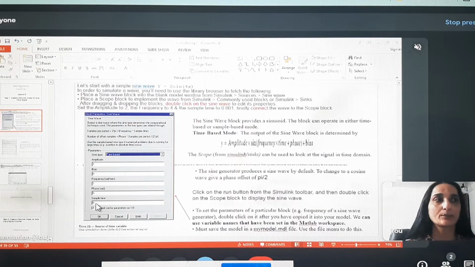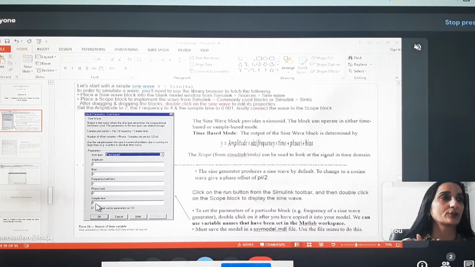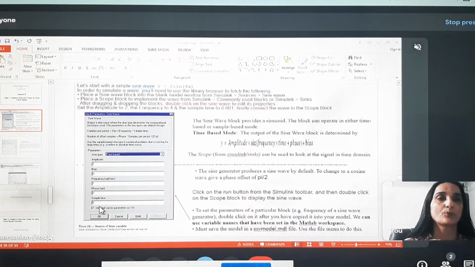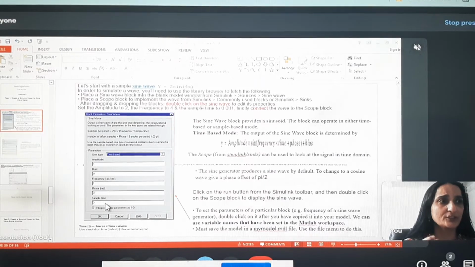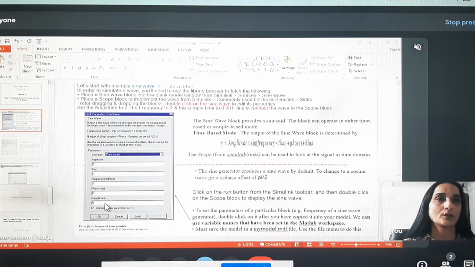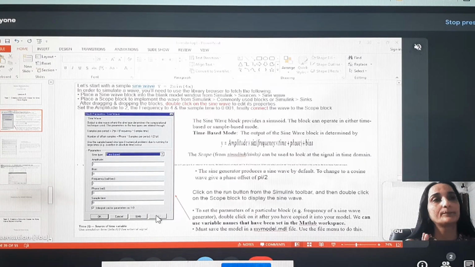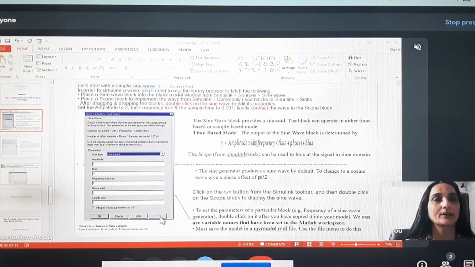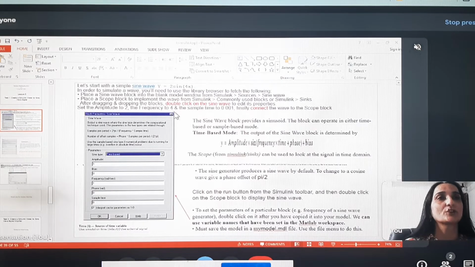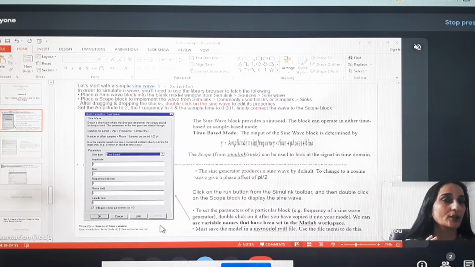Sample time you can keep at 0. Please remember that if you do not get a smooth sine wave, then you can reduce this sample time to 0.001 to get a better display of the sine block. Now when you change any of these parameter values, this apply button will get highlighted. Click on it and click OK, and all the changes which you have made will be applied to the block.